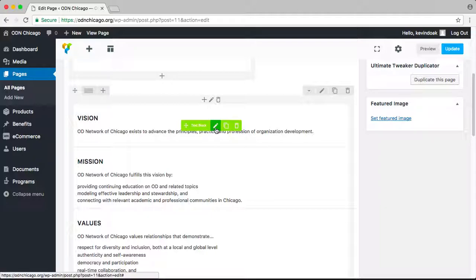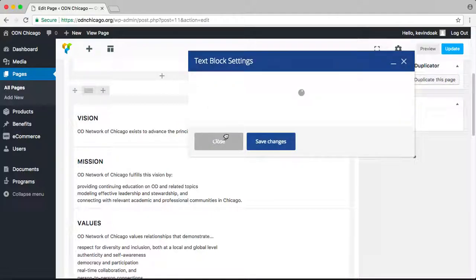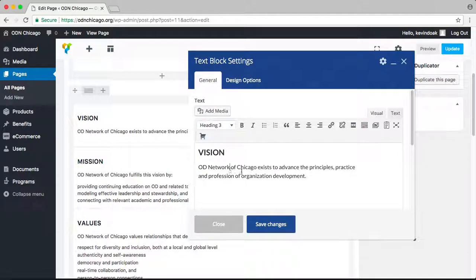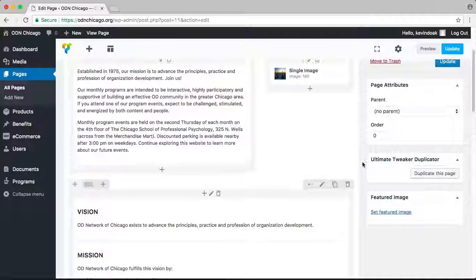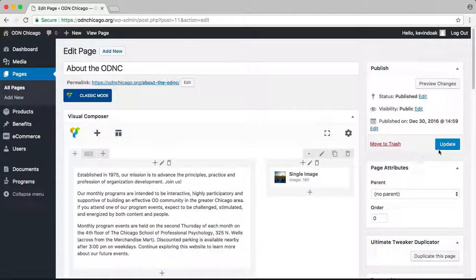For example, if we want to update the text on vision, just click that update button, edit this text, save changes, and eventually update in the upper right hand corner. So these are live edits that are going to be pushed to the site, so be careful of any of those edits. We can always roll back changes if needed. Any one of those revisions are available to roll back to. So that's just a brief overview on updating text.